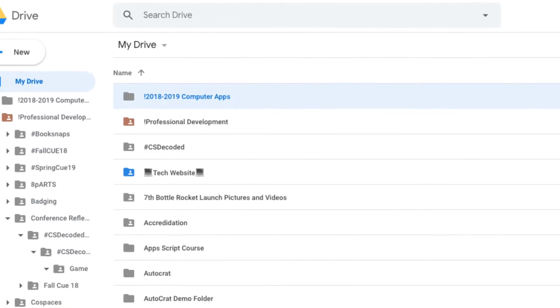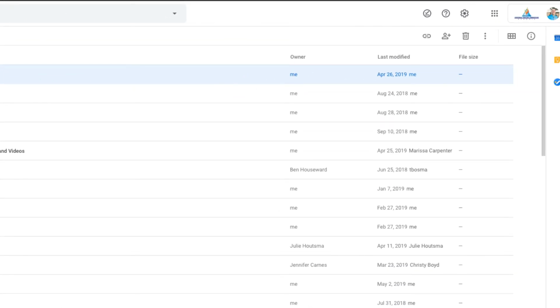Okay. You might notice that your drive is looking a little bit different than mine, and that might not just be because it's organized, but right now I am in list view.